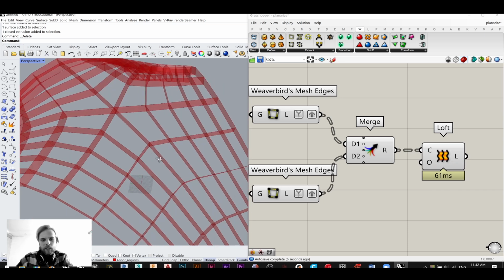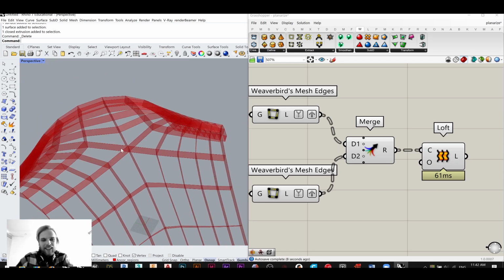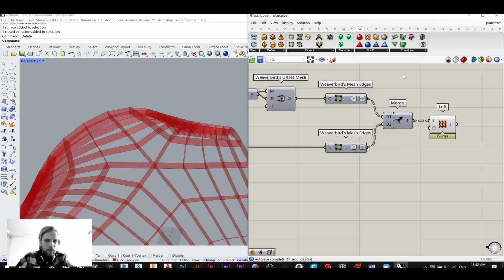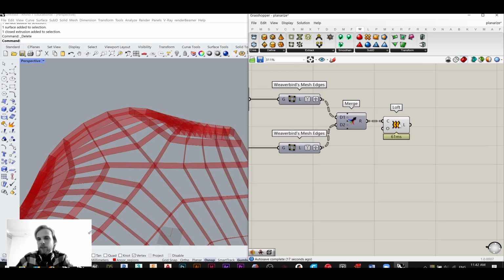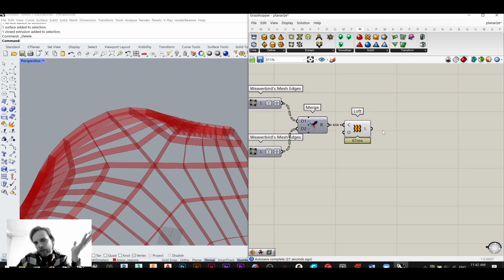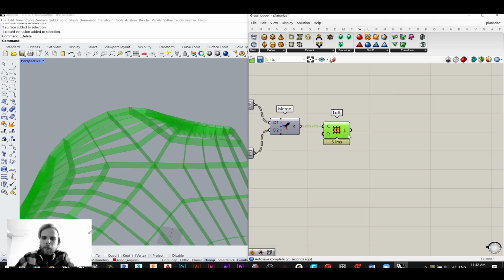And this net is basically, it's not flat, right? So these surfaces are not flat by any stretch of imagination. Some of them are close to flat, but they're not perfectly flat. We'll need to fix that with Kangaroo, yes, as per usual. Okay, so we have our loft here.